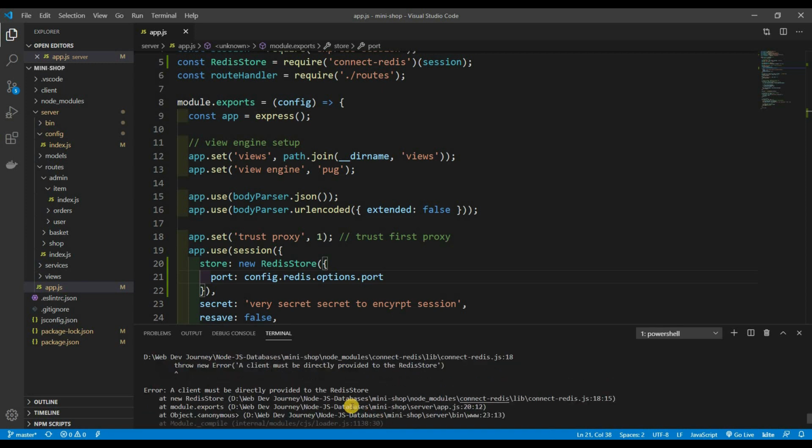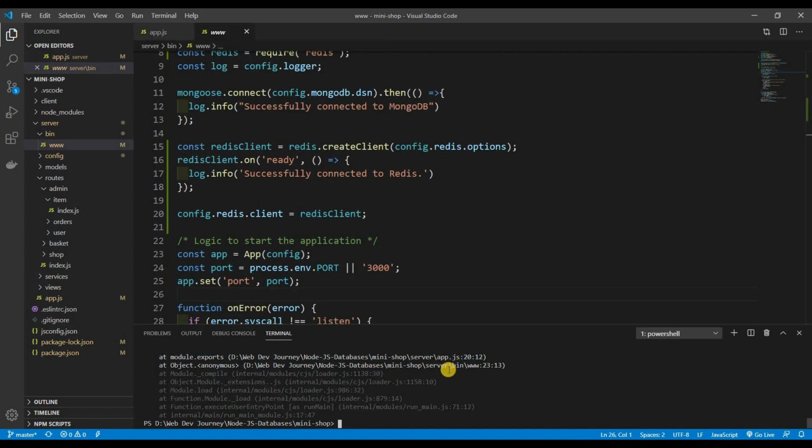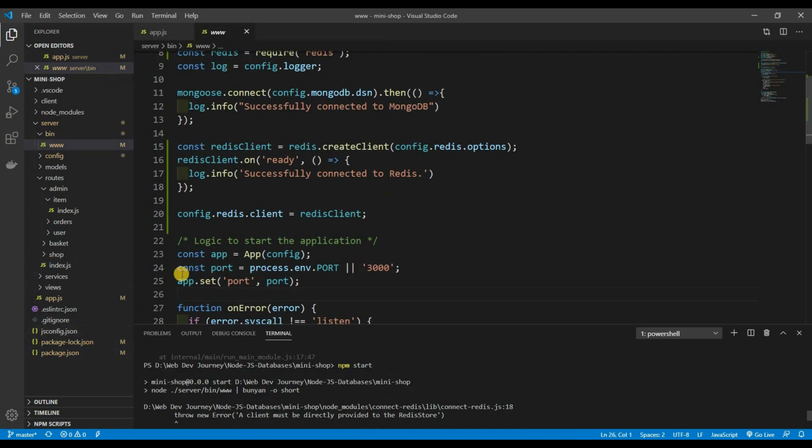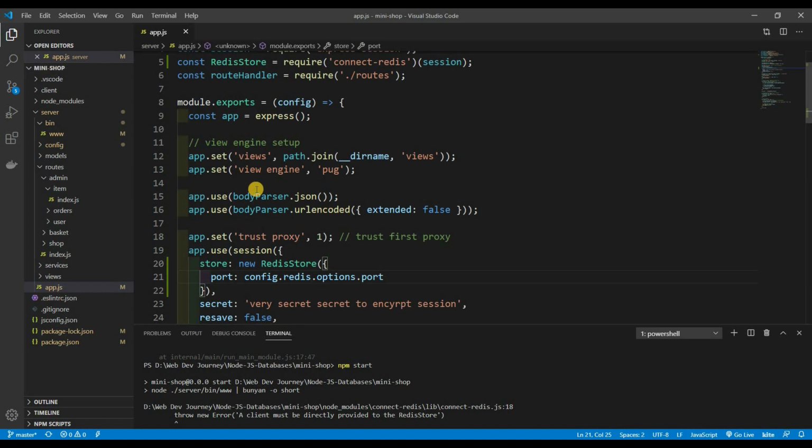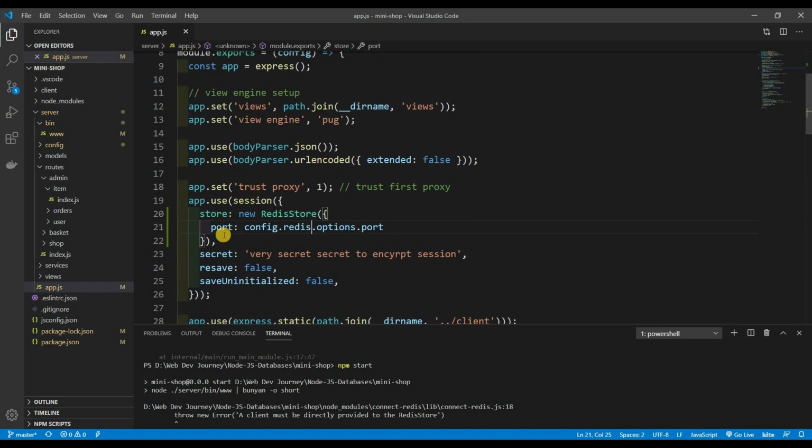So let's restart our project one more time. Oh, and something went wrong. Let's see. Oh, I think I know what it is. Redis 4. So there's a new way to do it if you have version 4 or higher. We no longer need a port. We need to pass in the client in this. If you're doing version 3, pass in the port like we did right now.